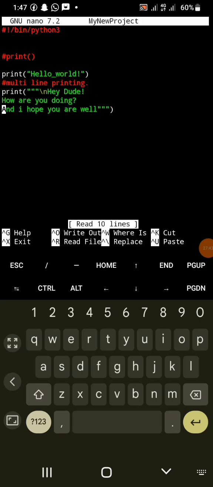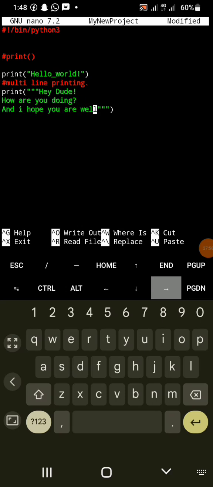Now let me eliminate it from here. So that's how another project file looks on here. So to print a new line, printing a new line.